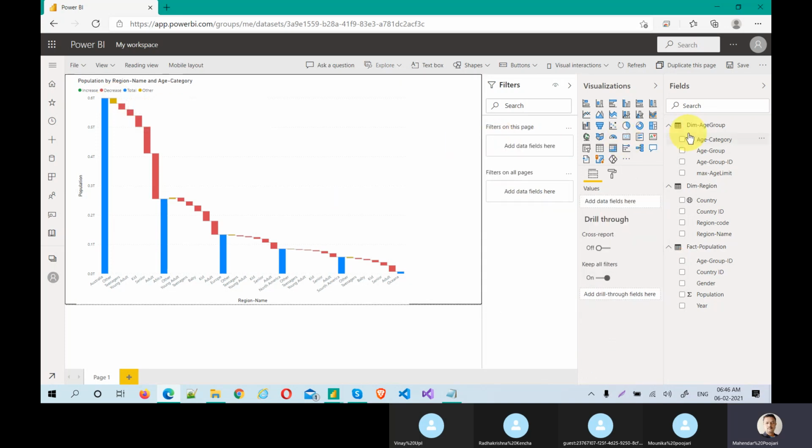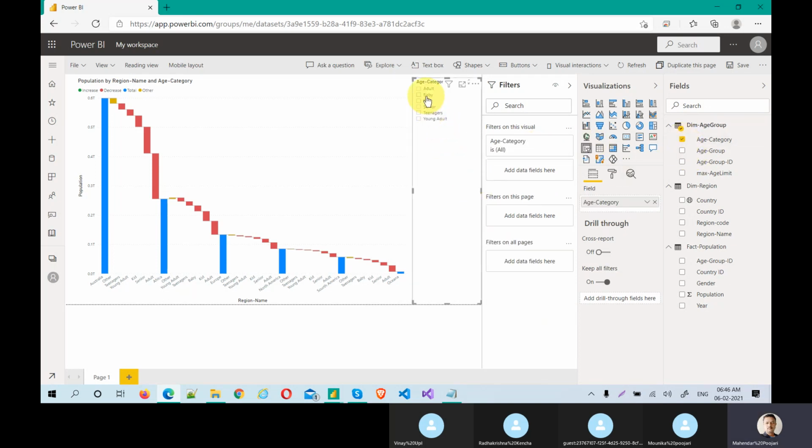Let me pull the age category into a slicer. Let's see age category. No, we don't have any other. Adult, baby, kid, senior, teenager, and young adult. See, this bigger one is what? Age category adult. This is senior, and this is kid. This is young adult. This is teenager. What is this? Others. What is not covered might come into others. But why others? Why not exactly that? So this is the question.